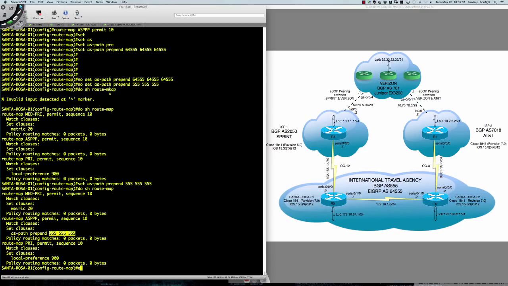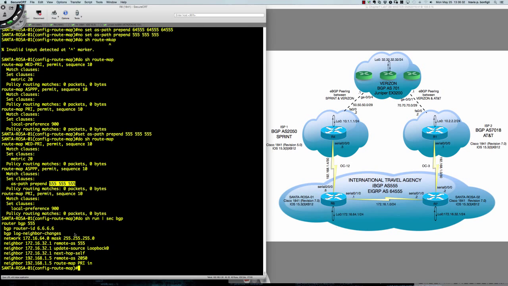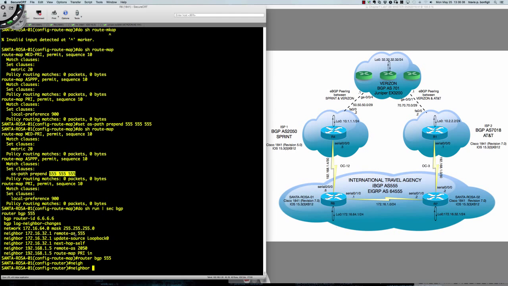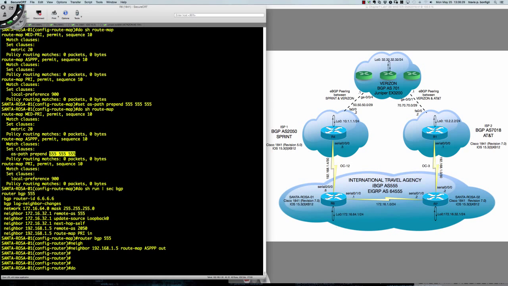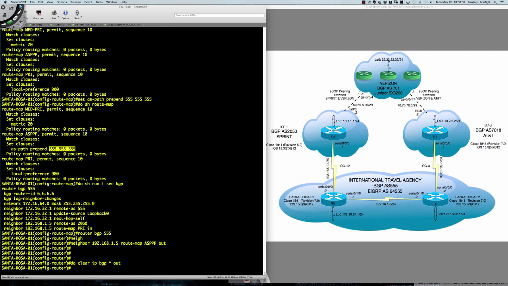So let me go ahead and type show run section BGP. Is the route map still applied? It is not. So we're going to say router BGP 555, and then neighbor 192.168.1.5. We're going to put another route map here. And remember, you can only have one route map per direction. So this is our outbound, and this is going to be AS path prepend out. So I say clear ip bgp * out.